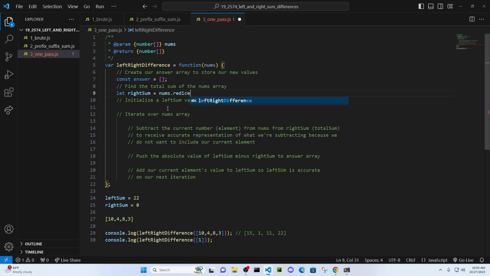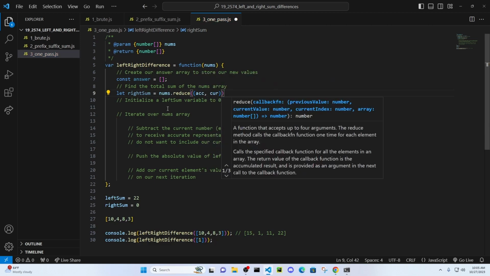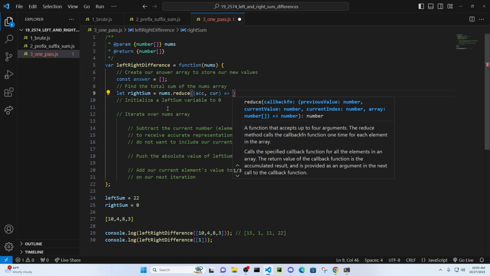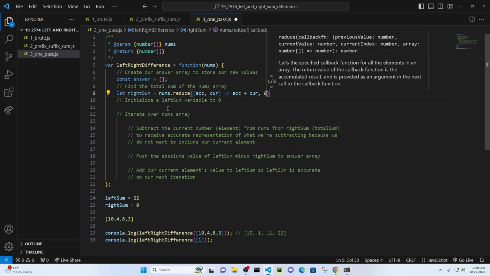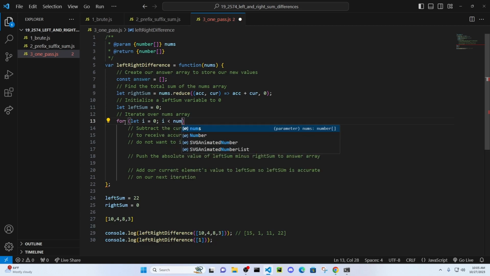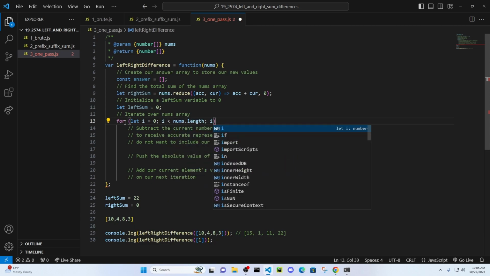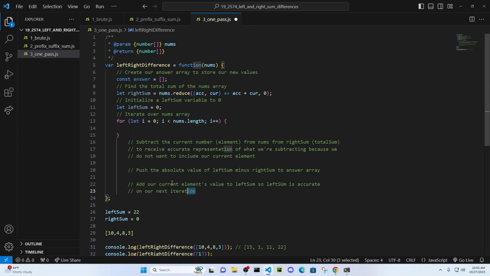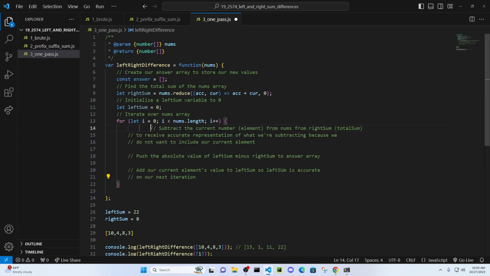So we'll do nums.reduce, use this built-in method. We'll have our accumulator, our current. If you don't understand what this built-in method does, just go ahead and do a Google search, and then we'll start it accumulating at 0. So we have our right sum, that's going to give us the sum of the whole thing, and then we'll do left sum initialized to 0. Iterate over our array from i equals 0 while i is less than nums.length, i plus plus, and then we'll perform our main logic here. So it's very, very simple.